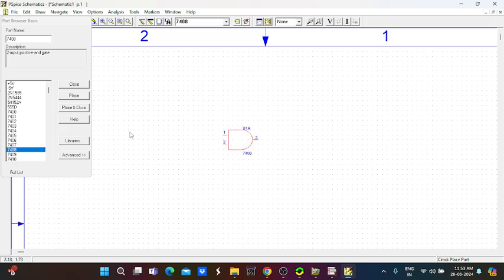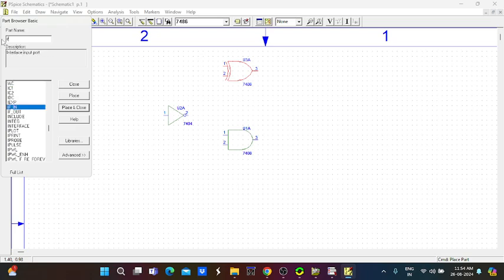Seven four zero eight, 7404, next 7486. Finally, on the output side we can choose the output function, choose it here and place two output terminals. Now you can close this window.